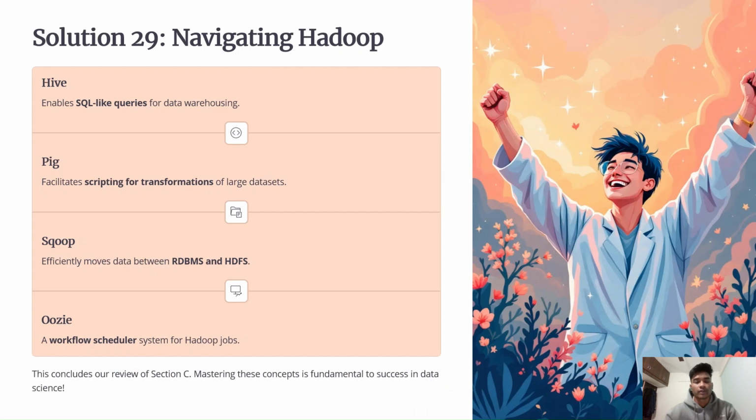Hive corresponds to SQL-like queries. Hive lets us run SQL-style queries on huge data sets. Pig resembles scripting for transformations. Pig helps process large data using simple scripts. Sqoop resembles RDBMS to HDFS. Sqoop transfers data between relational databases and Hadoop. Oozie resembles workflow scheduler. Oozie manages and schedules Hadoop jobs. These tools together make big data processing efficient and scalable.